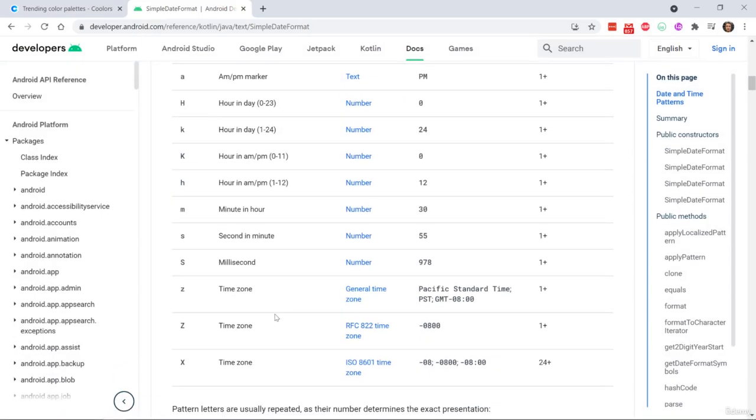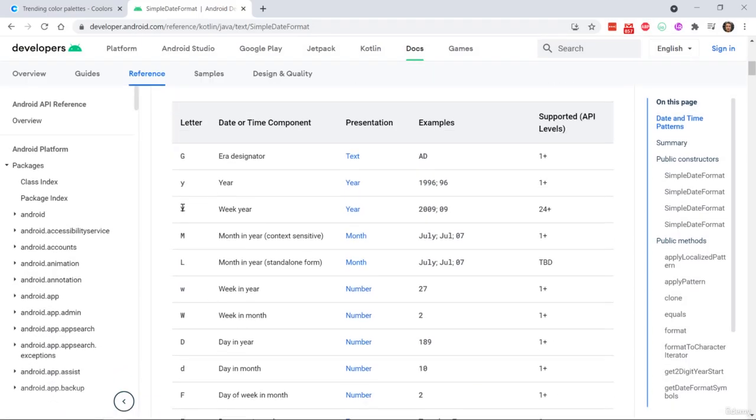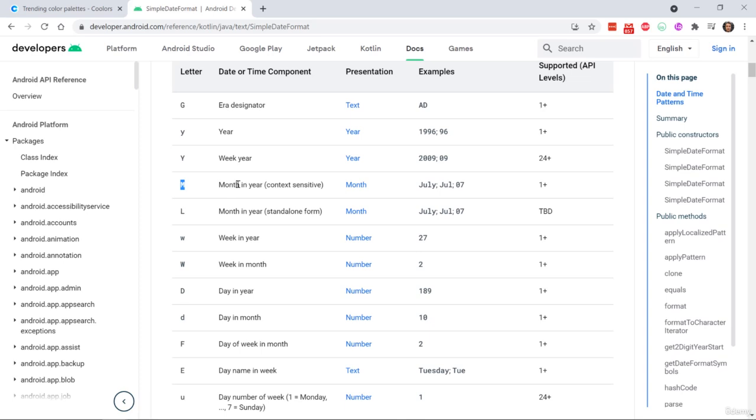And here you can go over and see what this lower y means. So here, this y just means year, as you can see here. So YY would display 96 and YYYY would display 1996. The same goes, by the way, also for month. If you were to use MMM, it would display July. If you use MM, it will just use 07.